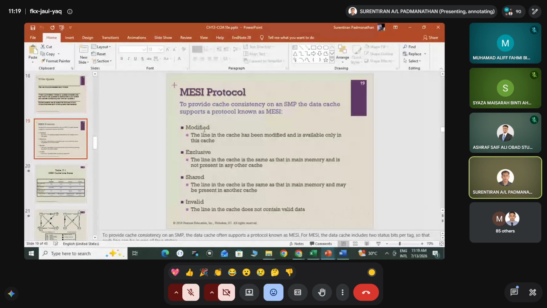Okay, so you guys have to know. This is modified: the line in the cache has been modified and is available only in this cache. Exclusive: the line in the cache is the same as in the main memory and is not present in any other cache. Okay, this is MESI: modified, exclusive, shared, invalid. Shared: the line in the cache is the same as that in main memory and may be present in another cache.